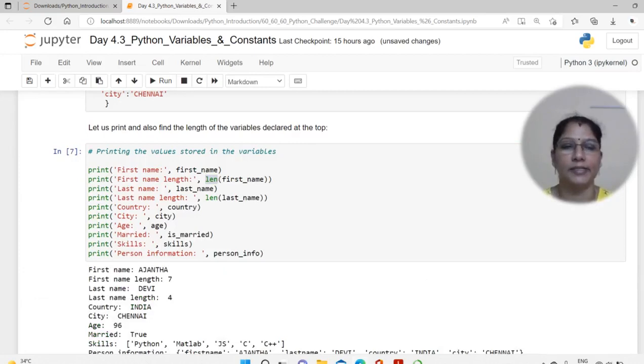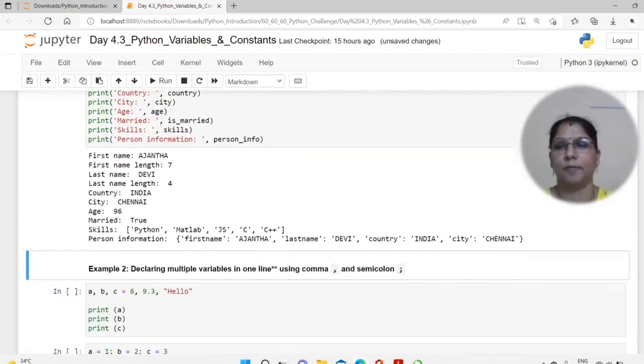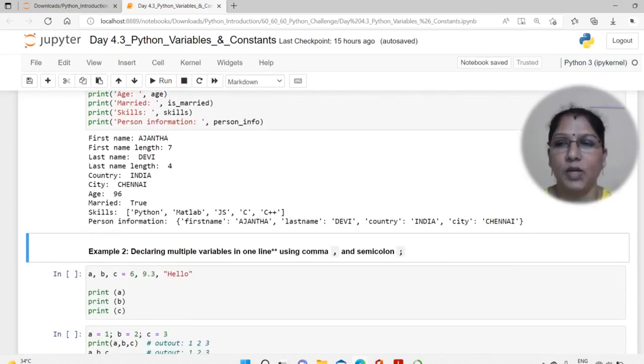respectively. So here is the result. The first name is Ajanta, where the length is 7, and the last name is Devi, where the length is 4, and we also have some more variables and their values.